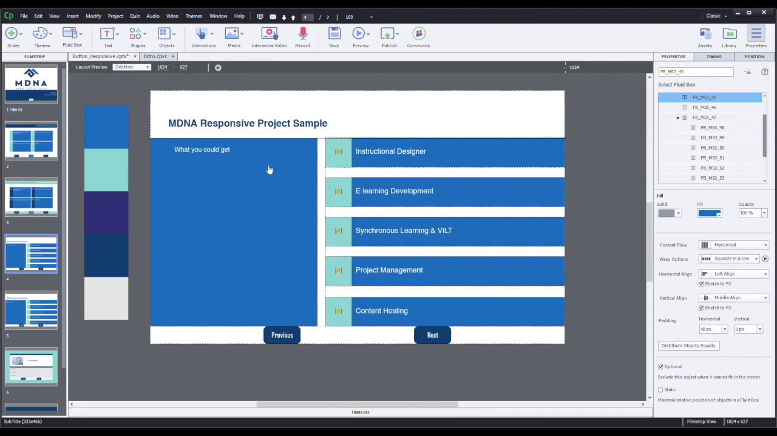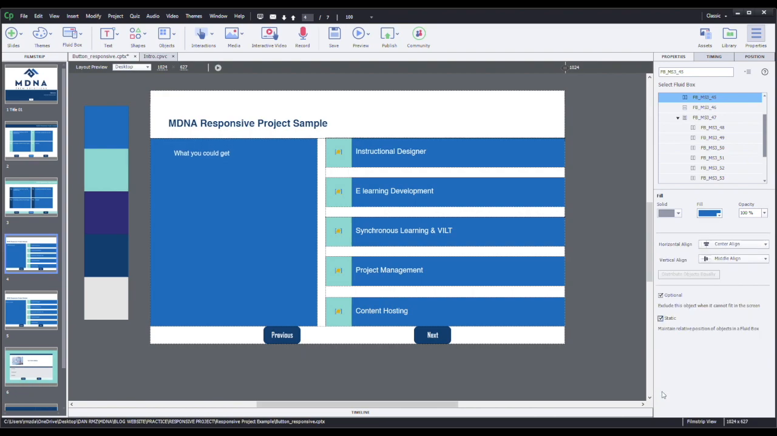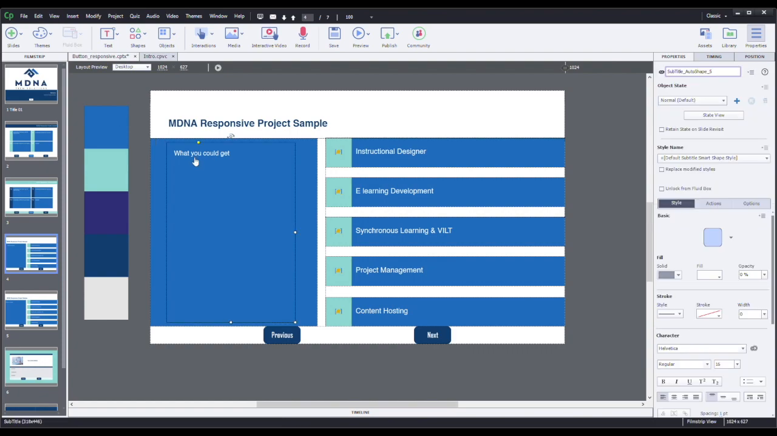So images aren't that necessary. So I use this option most often in images. And then the other option is static. So static means that it's going to maintain the relative position of the object in a fluid box.